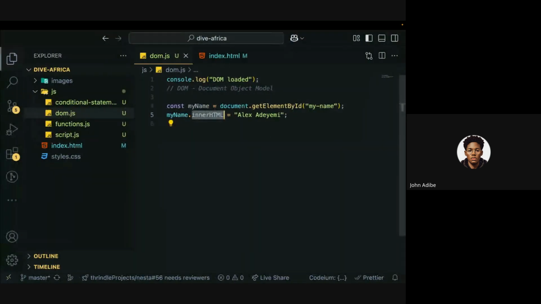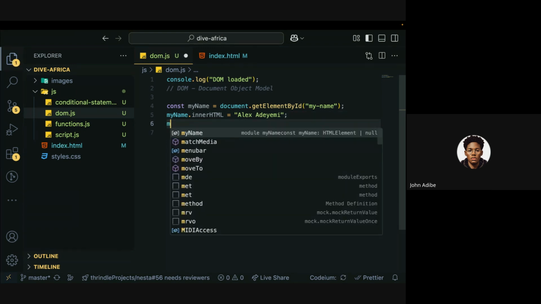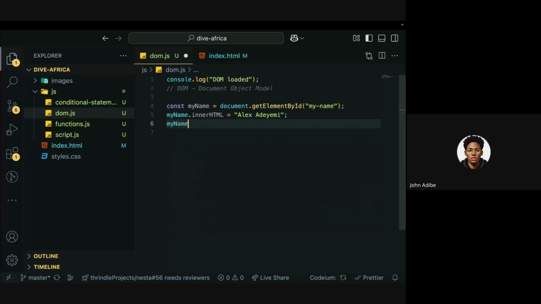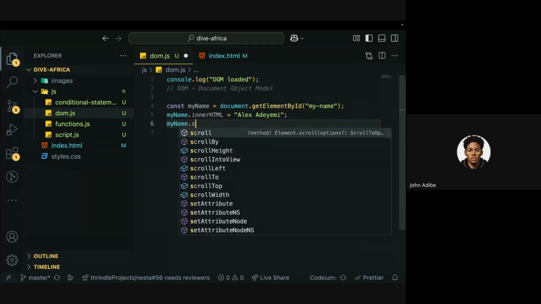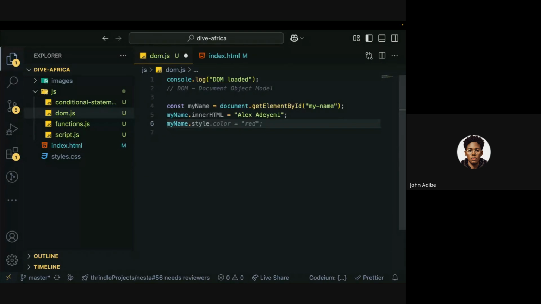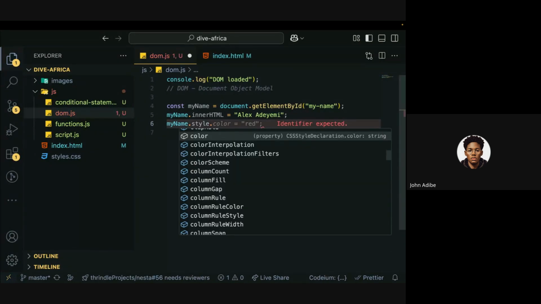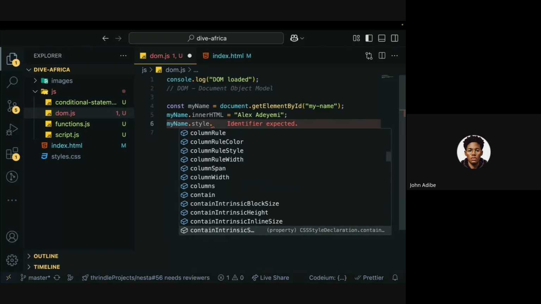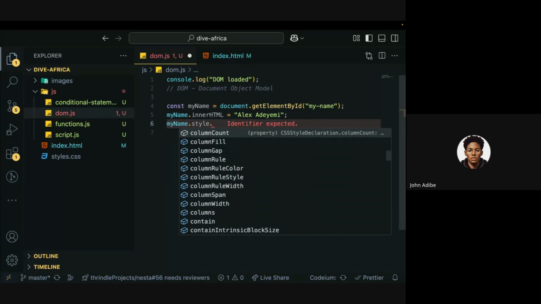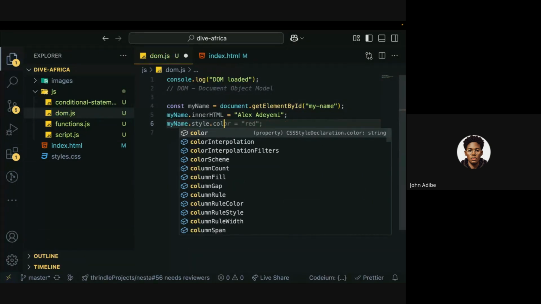So with this, we can do a lot of manipulations, right? There's just a lot of things you can do. You can select the style. You can even give it a style. You can say myName.style dot. When you put the dot, you can have access to all the style properties, not just color. But this time I just want to change the color. I can say color. So I've selected what I want to change.